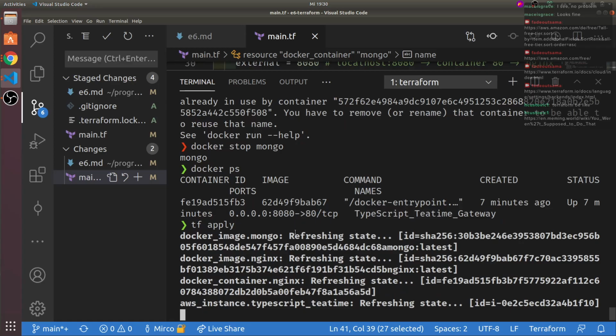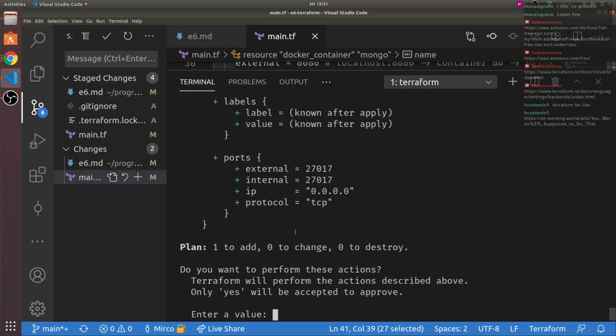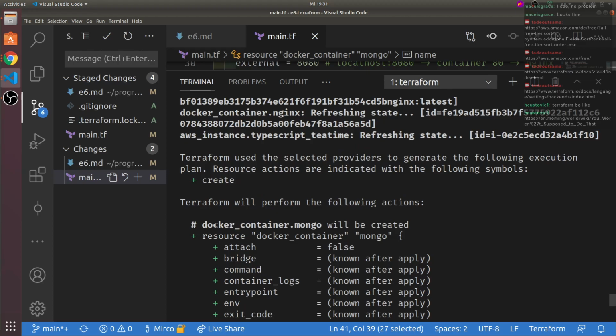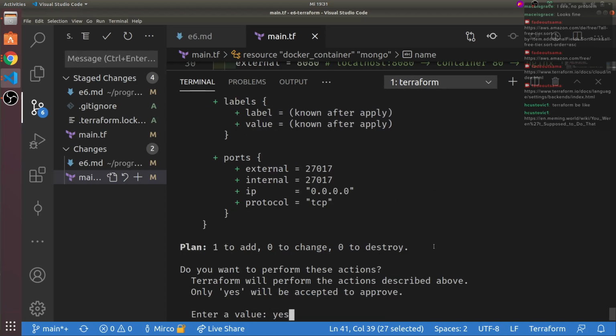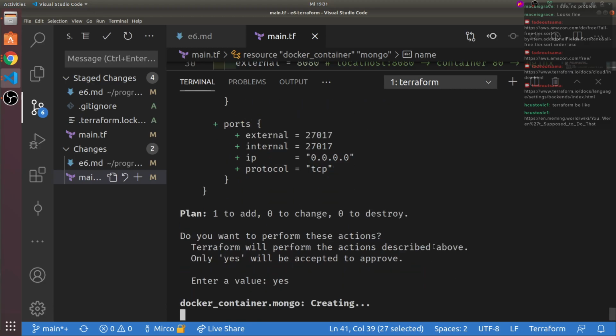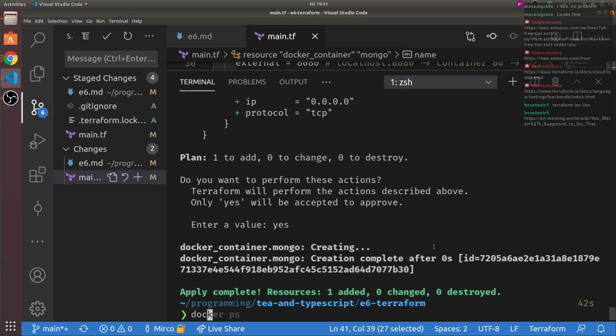Again, refreshing the state that we have saved with what's in the real world. We find out that the Docker container, the Mongo container as we defined it in the config, is not running. So let's do something about it. Make the desired state real, bring the real world into the desired state. And we say yes, and that's it. Docker PS.